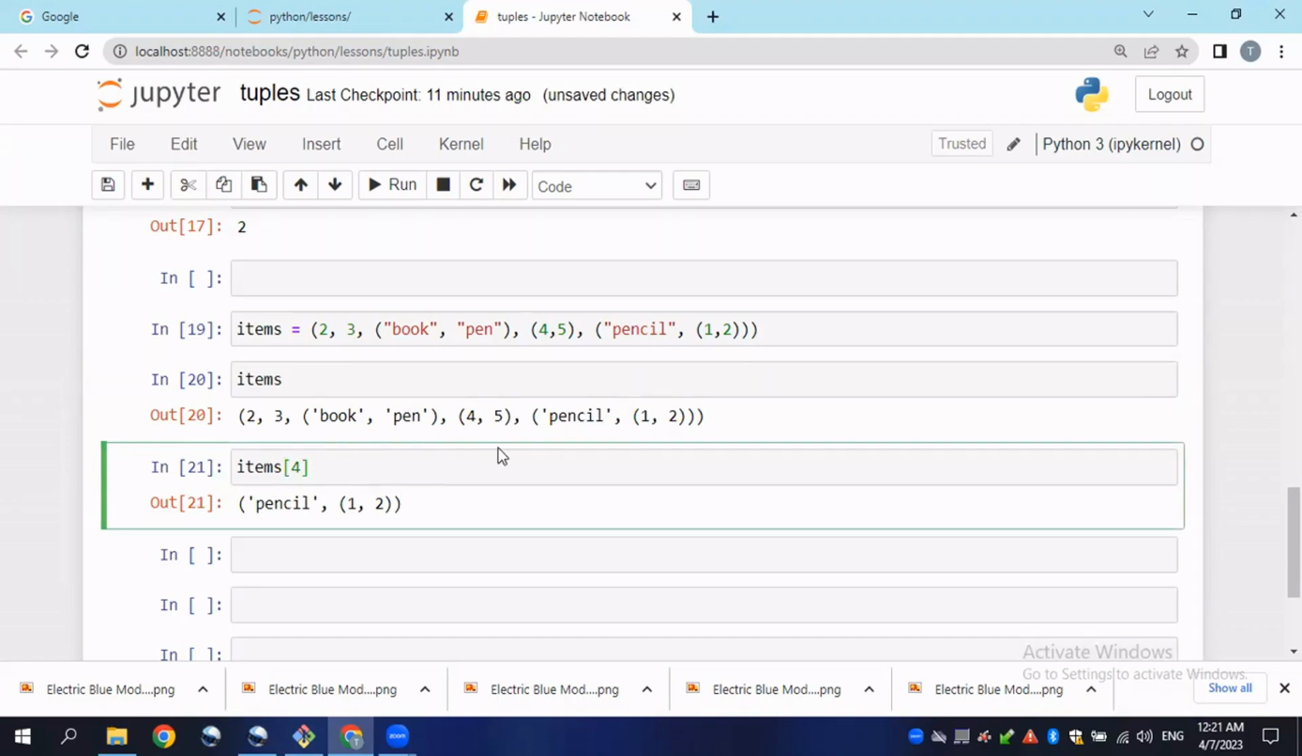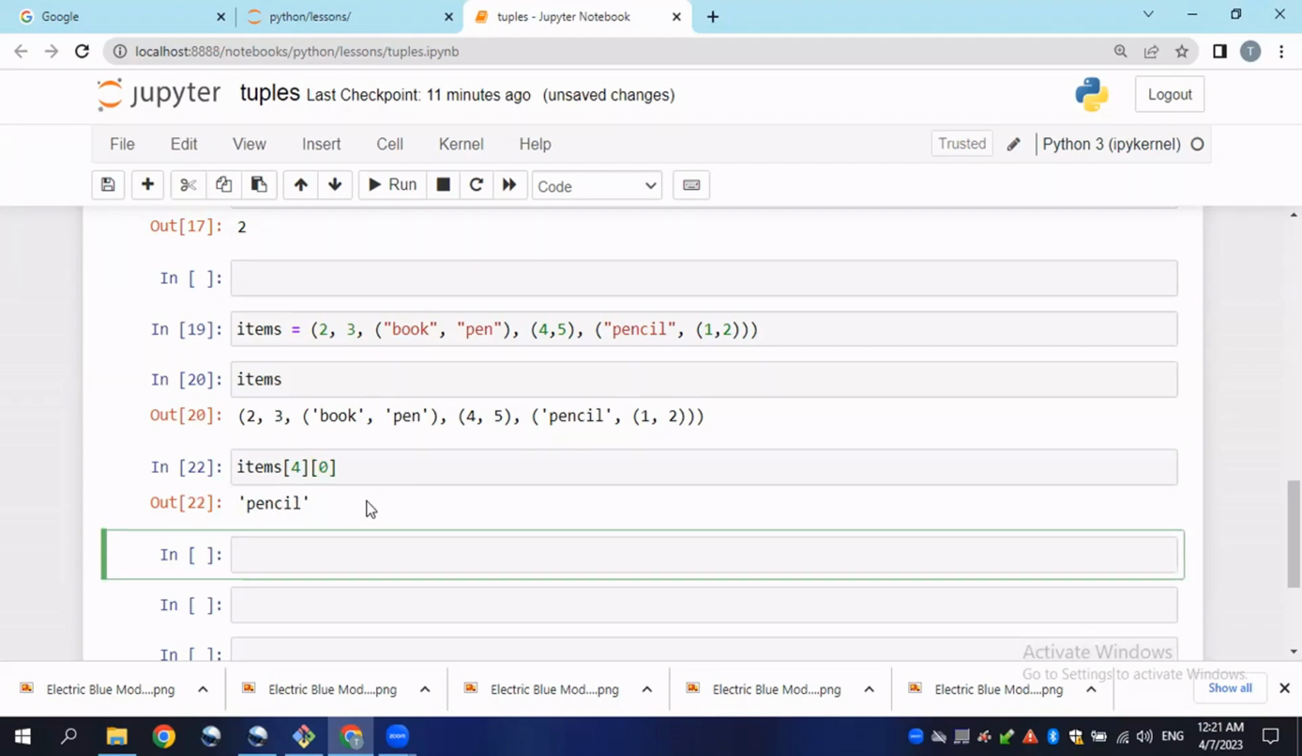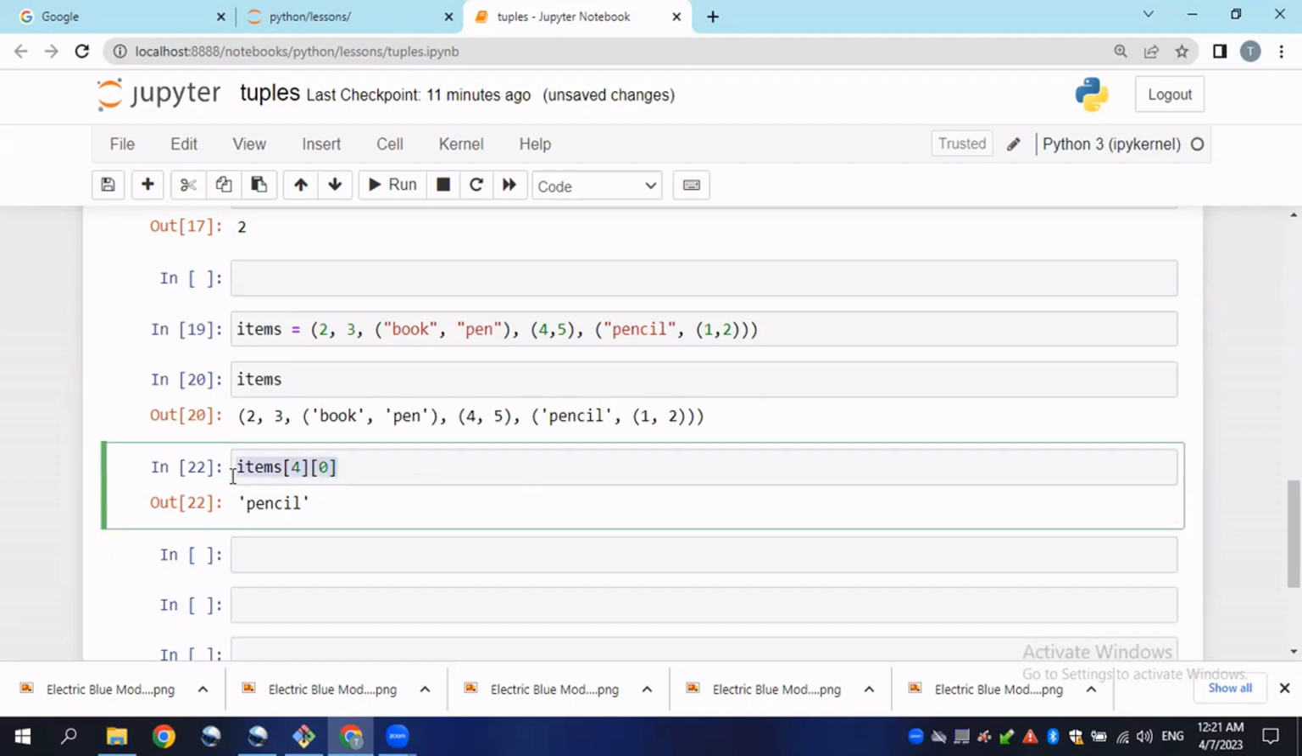If I want to print or access this tuple, I will have to add additional square brackets, and inside of this tuple I will give, starting over again, 0. Click enter. You will see that I can access this pencil with the help of 2 square brackets here.